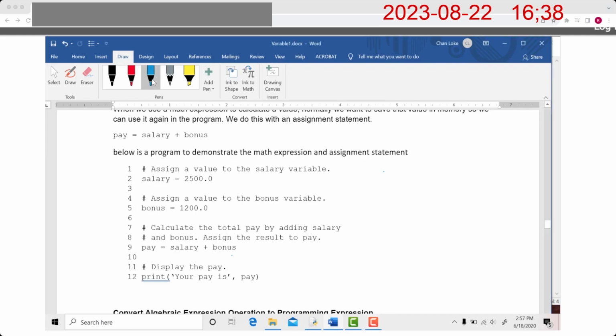So let's go ahead and allocate memory for the variable salary and assign a float of 2,500 in there. It goes to line 3, a blank line. Line 4, comment, ignored. Line 5, it checks. It sees a variable called bonus. It checks its memory, and it says, hey, memory has not been allocated yet. So let's go ahead and allocate some memory for bonus.